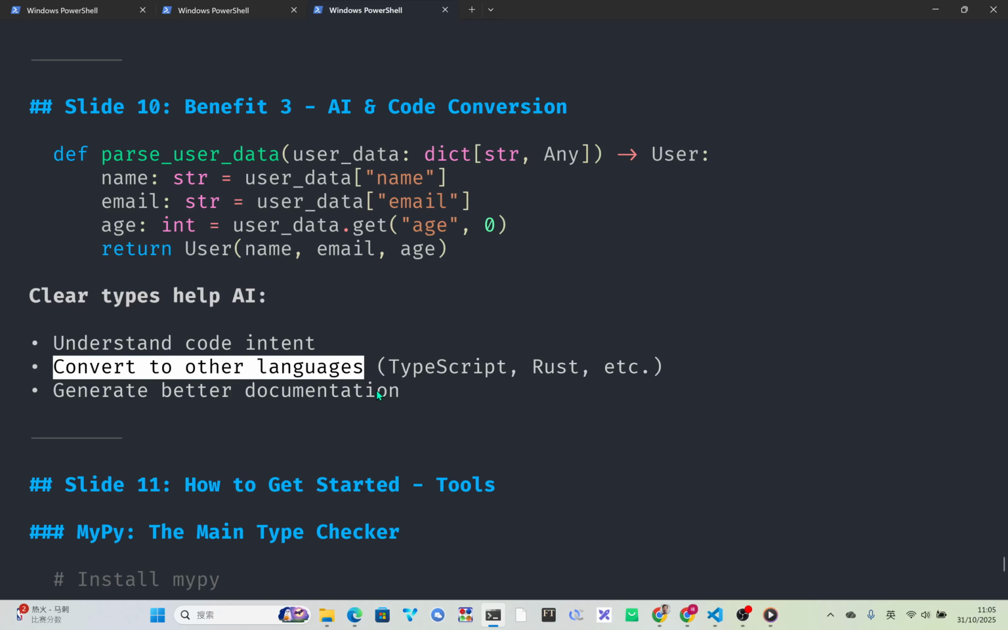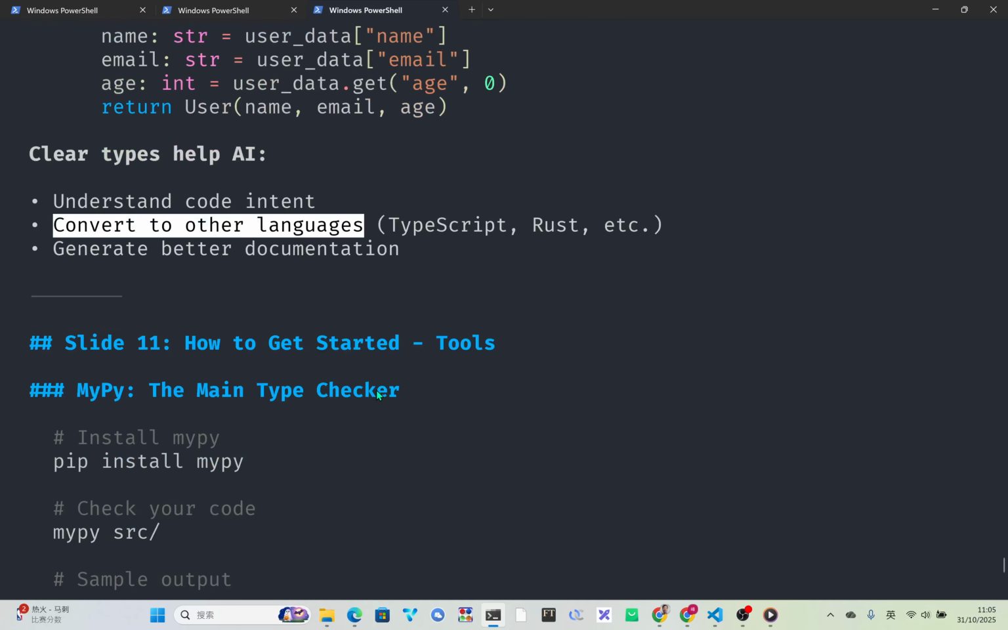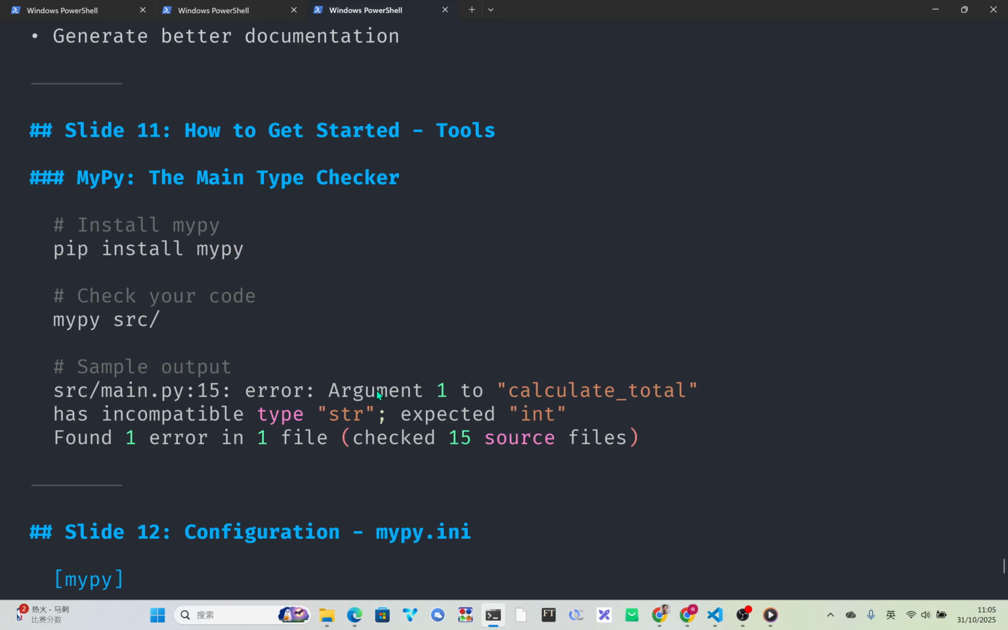Now, let's shift from theory to practice, from why to how. If we want to actually start using this stuff today, what's the main tool? What's the core piece of the Python typing ecosystem we need to know about? Right. The undisputed champion here is MyPy. It's the main type checker, the de facto standard. And its popularity really comes down to its flexibility. The key thing with MyPy is its configuration file, usually called mypy.ini.